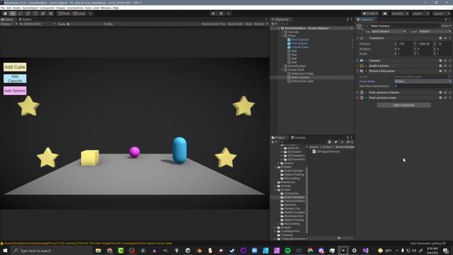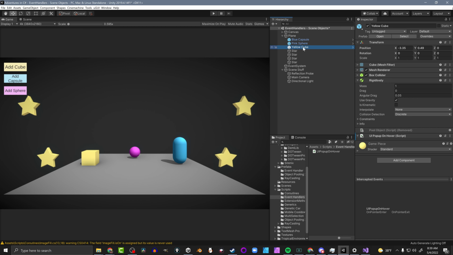All right, we've got the physics raycaster on the camera. We've got our scripts on the capsules. So that's great, but we're still not doing anything. We don't have a listener for this event. And we're going to do that with an additional script that's going to be on the Popup UI itself. So let's take a look at that UI.